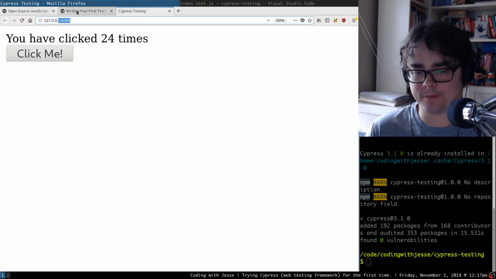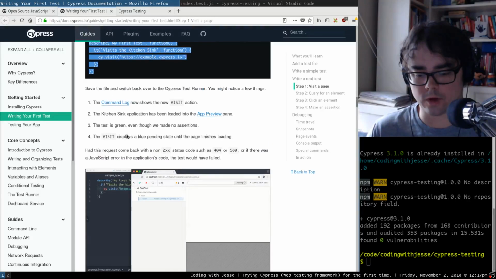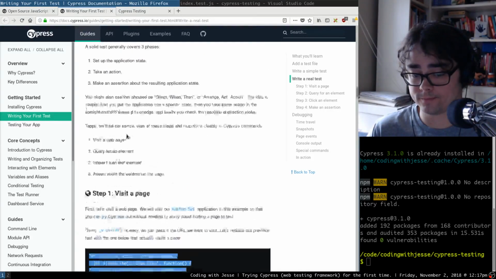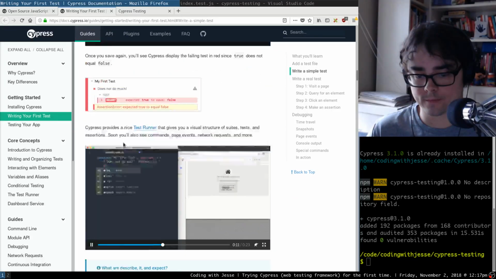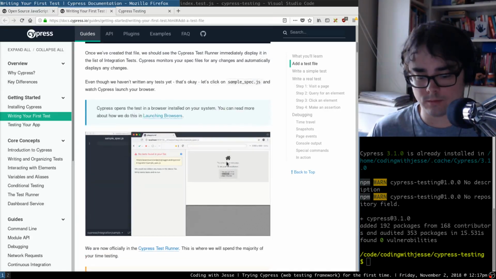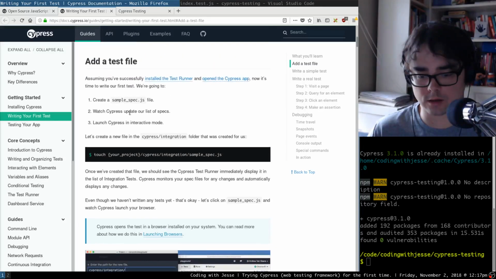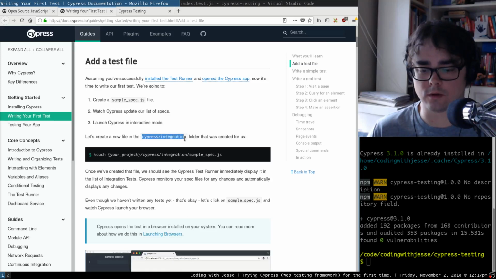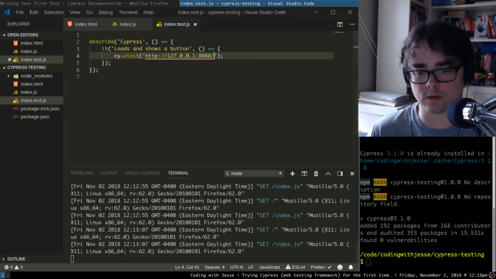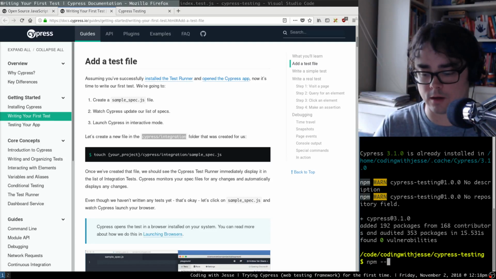Okay, now what? Now I need to run it somehow. So I need to open the test runner somehow. How do you do that? Was that in here? Probably. Here. Okay. So they just say touch a Cypress integration folder. I don't know if it was created for us. I don't see it anywhere. I feel like we need to uninstall and reinstall.